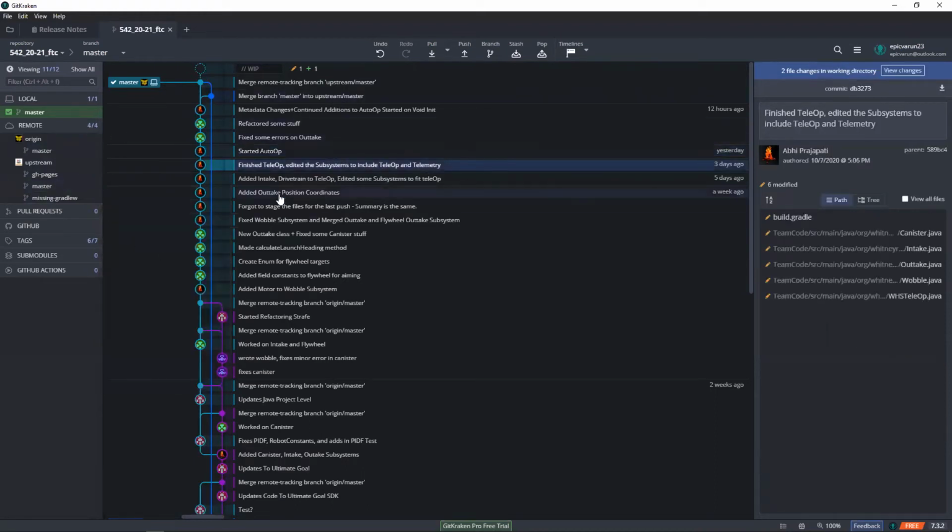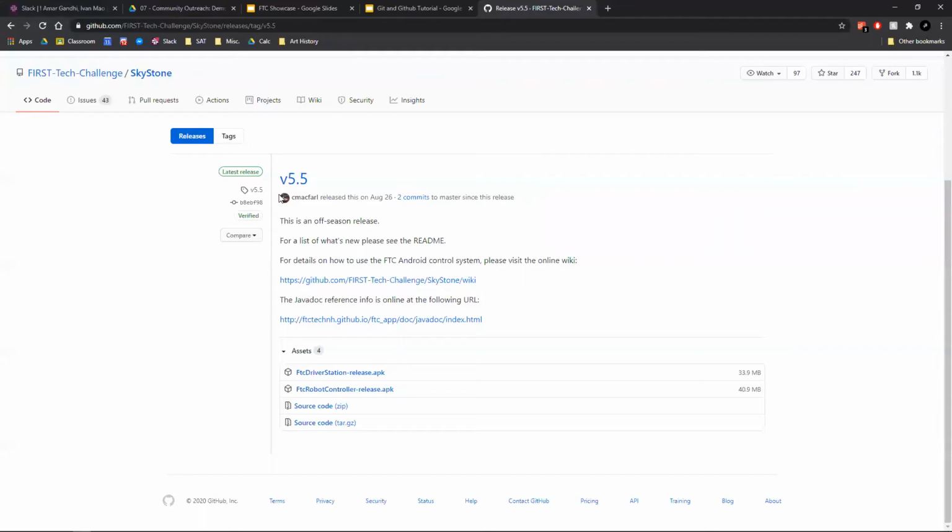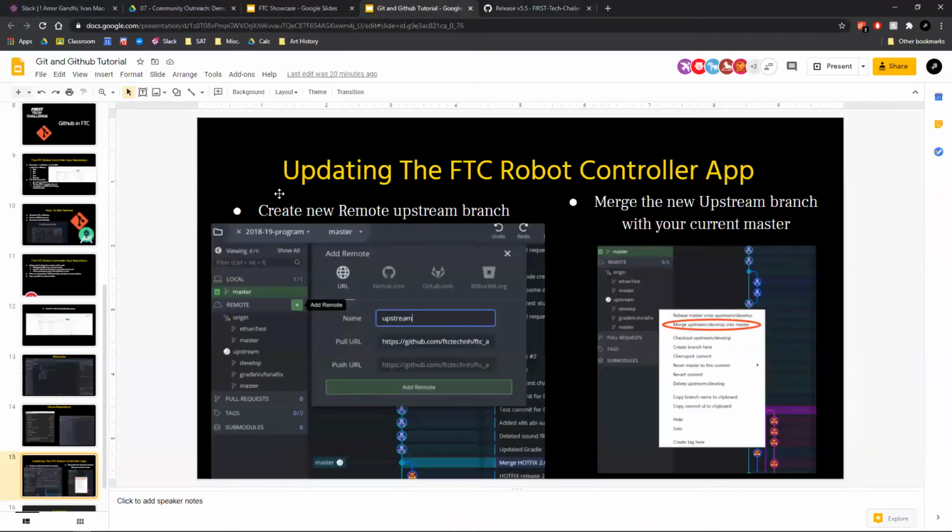And what that does is whenever FTC adds in new things, like new vision stuff or new examples or new things like that, it'll help you use the new code. So yeah, does anyone have any questions on how to update your FTC robot controller app?